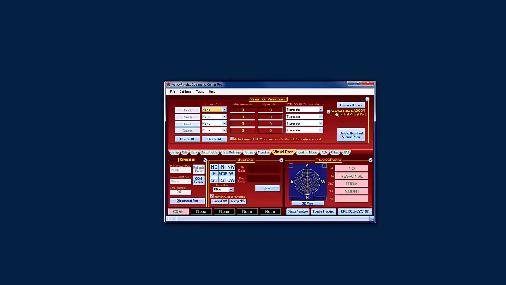This other option here, the second option, is auto connect to the ASCOM driver. It automatically sets up the ASCOM driver with the proper settings like the virtual COM port to use and also other settings that are compatible with APCC so that you don't need to set them up. It makes it very easy to use the ASCOM driver.